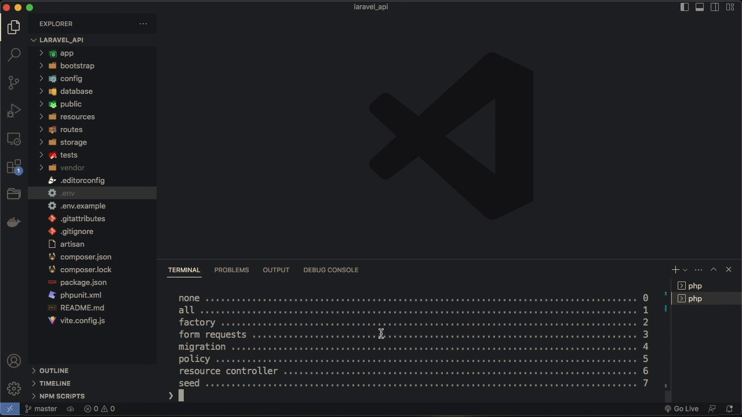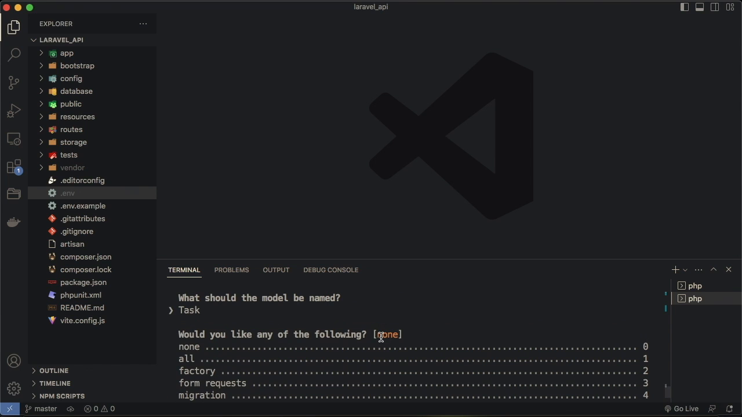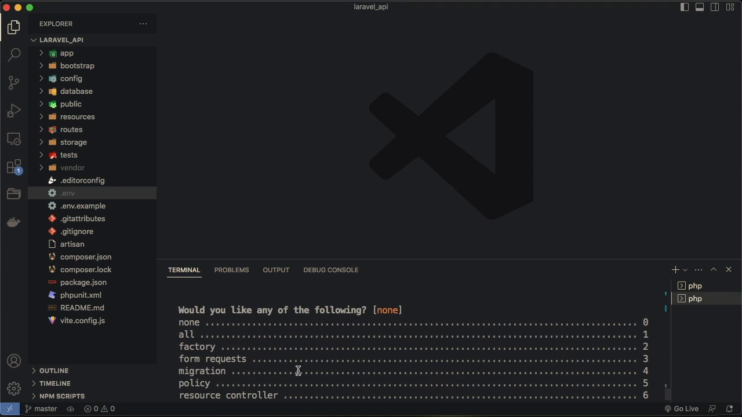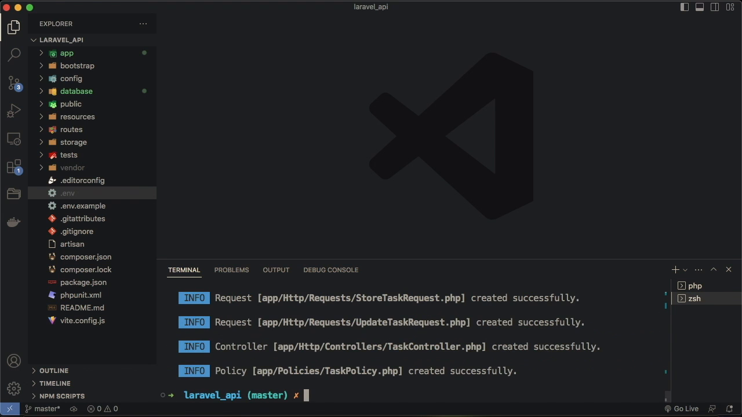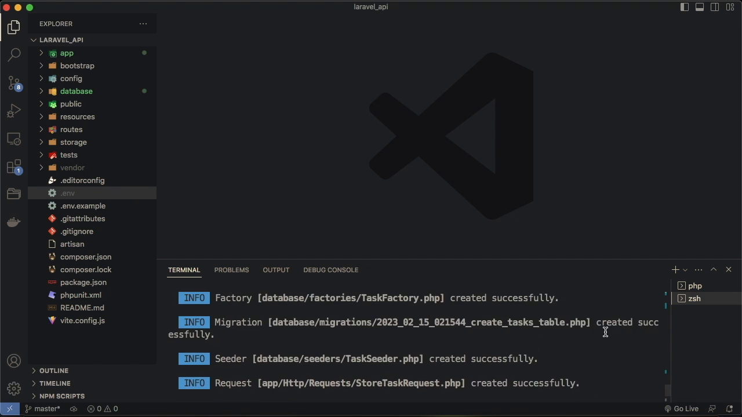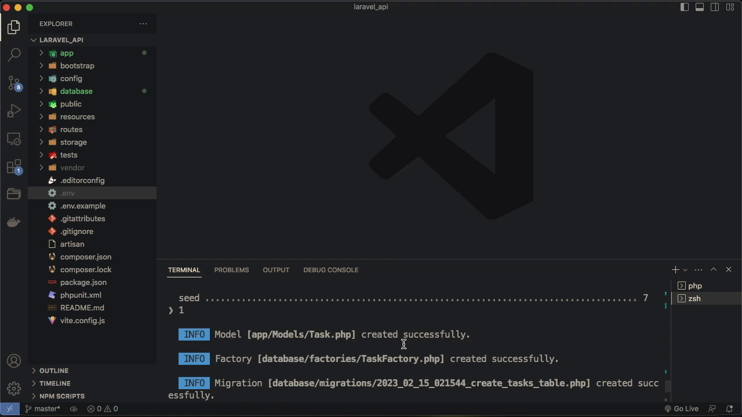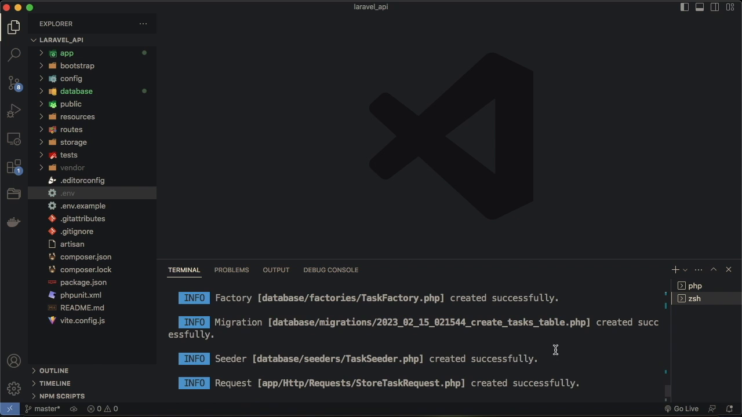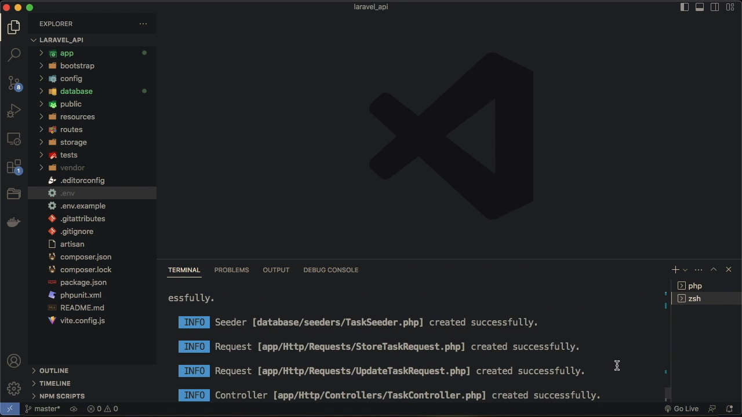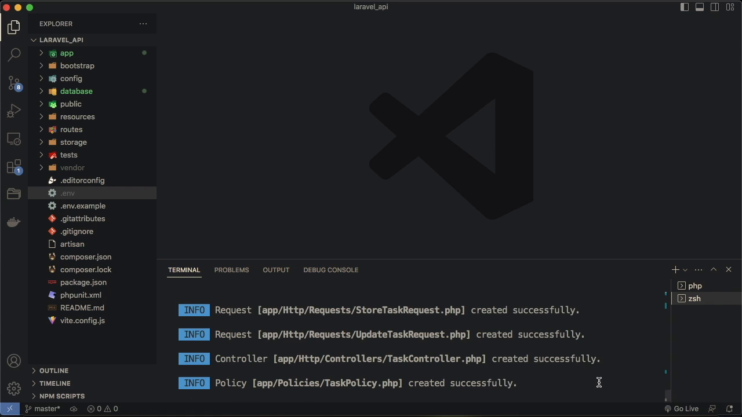And I got another prompt asking me if I want to create these things: factory, form requests, migration, policy, resource controller, and seed. In my case, I'll enter one, since I want to create all of these things. As you can see here, it created the Task model, Task factory, create_tasks_table migration, Task seeder, StoreTaskRequest, UpdateTaskRequest, TaskController, and TaskPolicy.